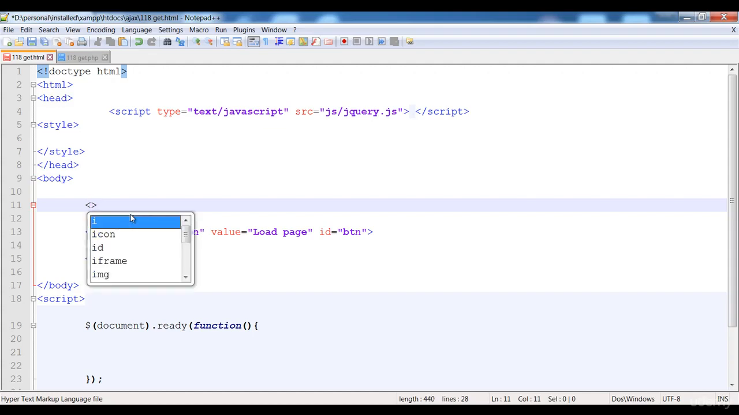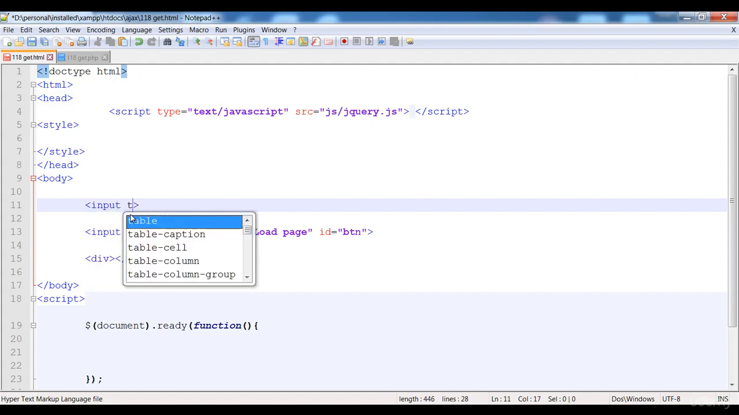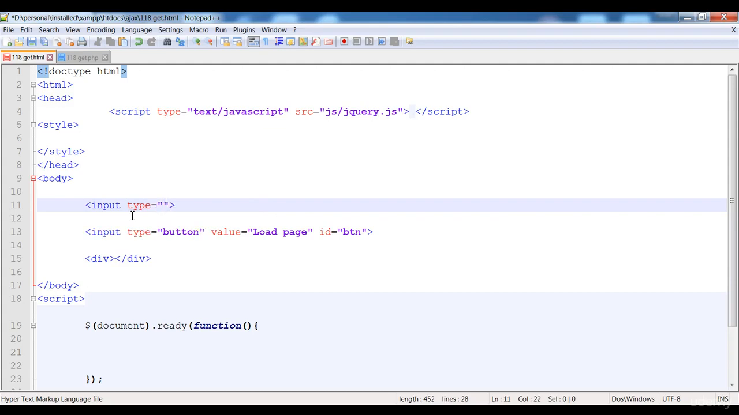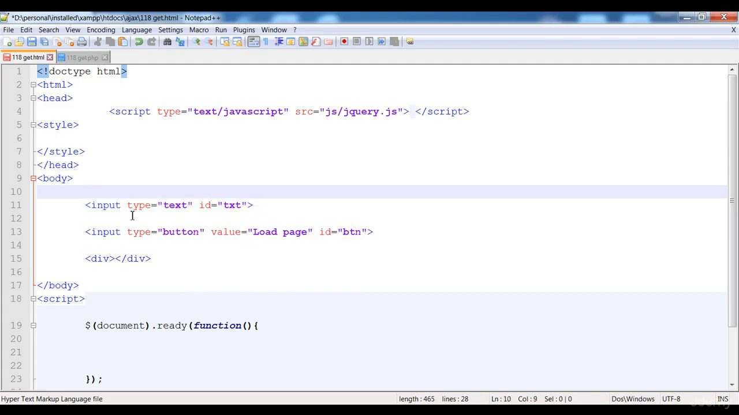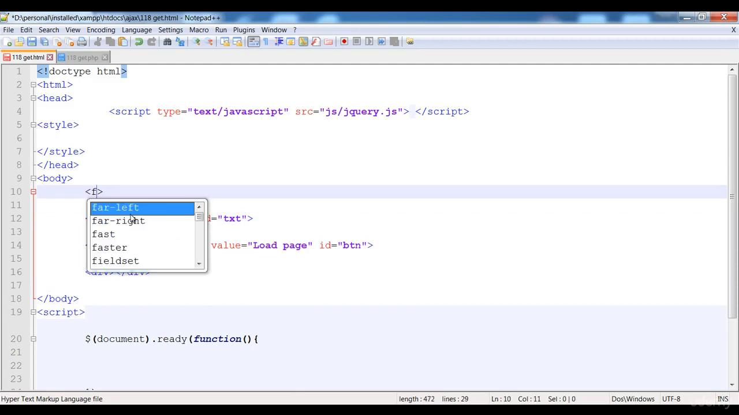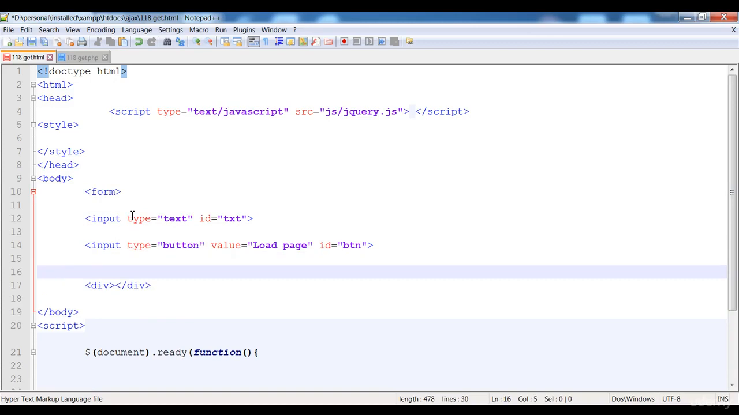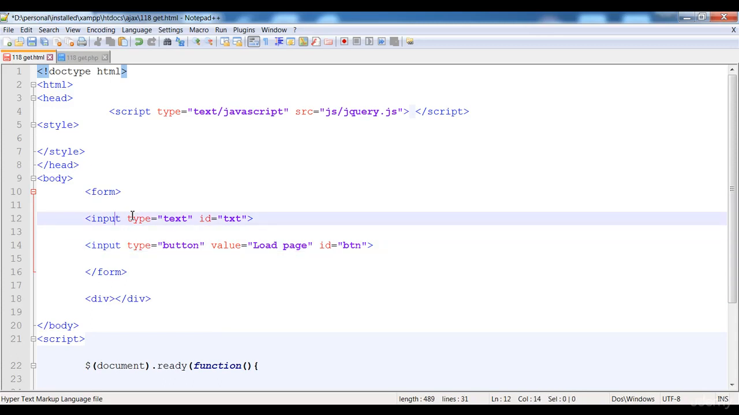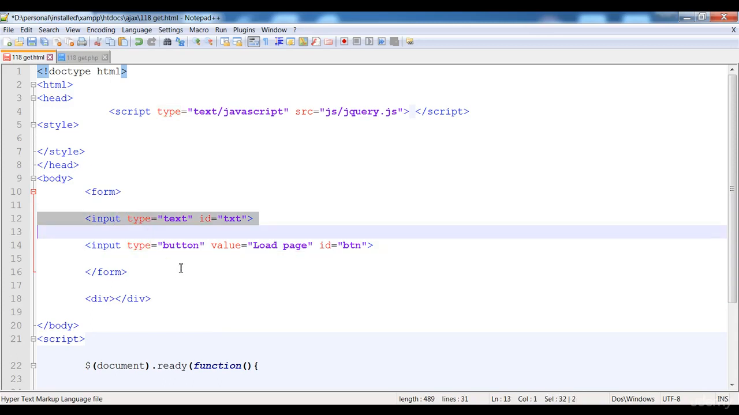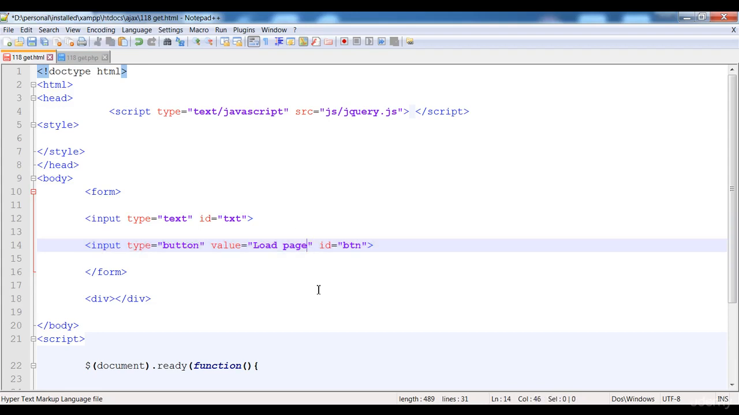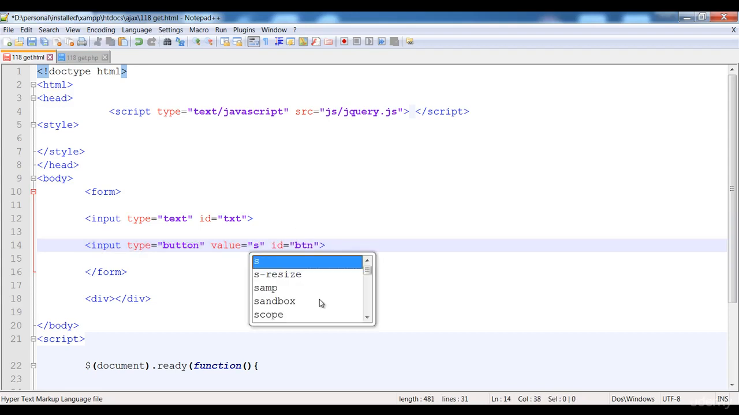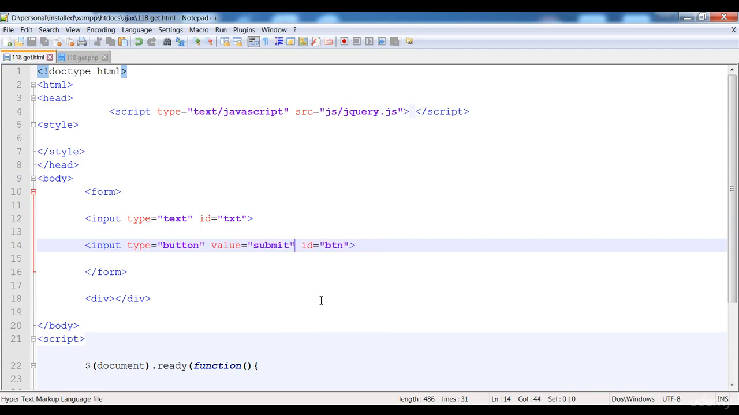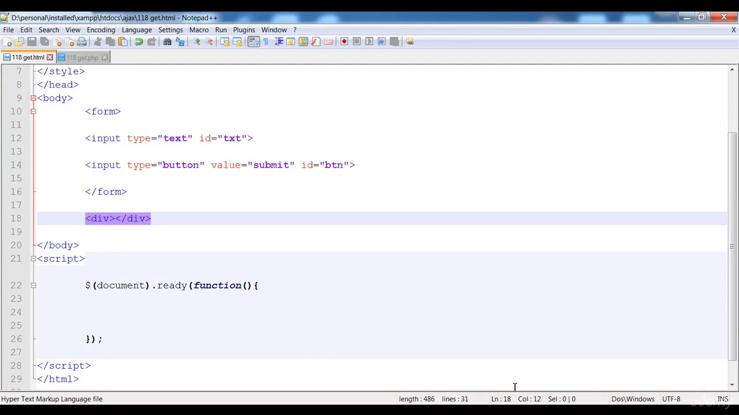Here is the input field. The input type is text, and its ID is txt, and I'm going to enclose it inside the form tags, with the form closing tag. This is the first field, this is the second field, and this is the button. The button type is submit, its value is submit, and this is the div. So all the things are okay.